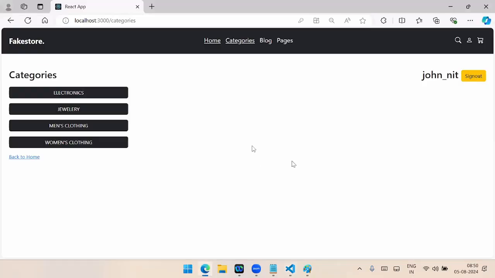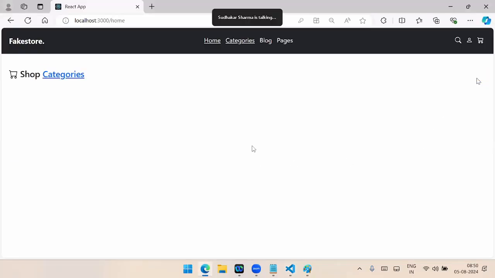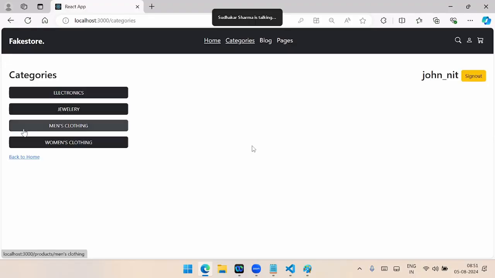Now when I click on sign out, it should navigate to home. You click on categories, it will ask for login because you signed out already. So you enter the login, John underscore NIT and the password, and say login, then it shows categories.